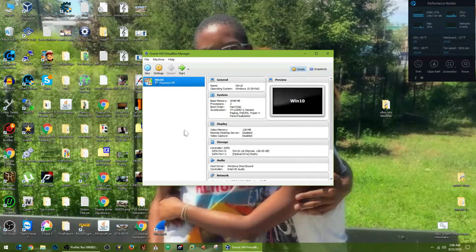And now we've basically configured the virtual machine, but we're not done yet. The next thing we'll want to do is to install Windows 10 or whatever version you're going to install.